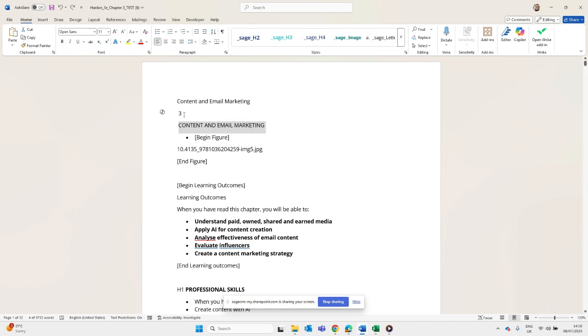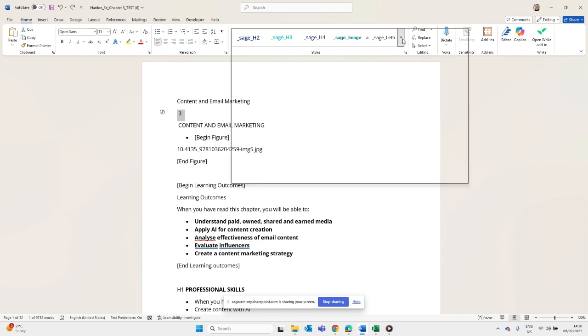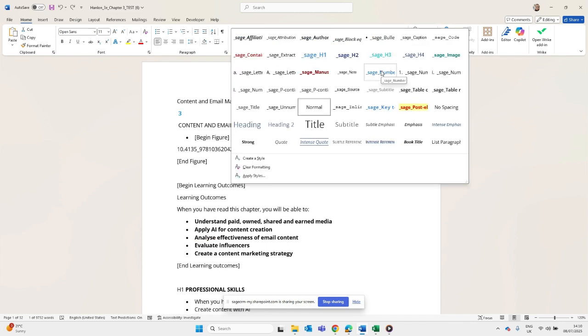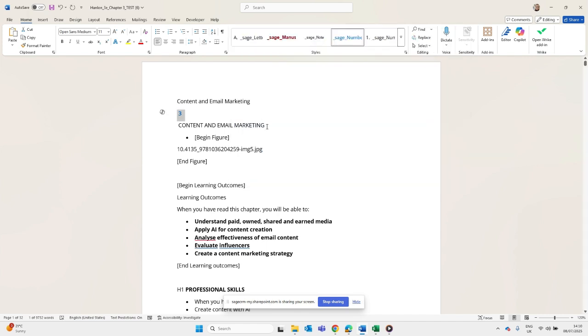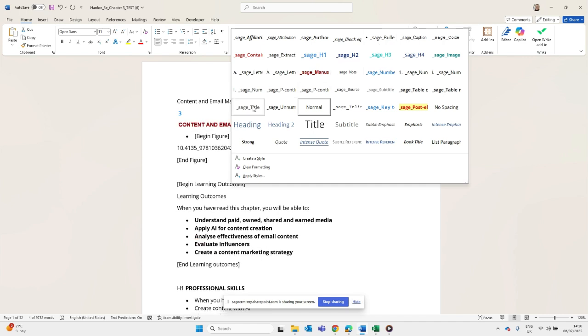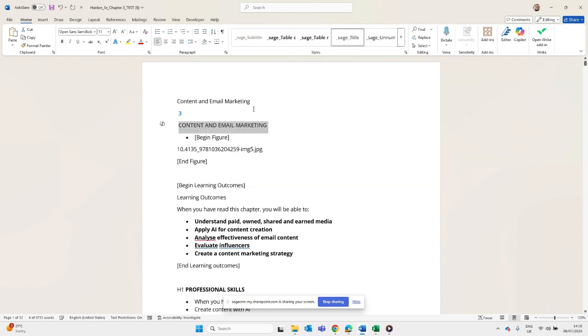So to do this, we're going to highlight the piece of content that we want, the number in this case. We're going to pop open the Styles pane and select the Sage number style. Similarly, we know that the chapter title should be styled in the Sage title style. So we're going to highlight this, pop open the Styles pane and find the Sage title style. You can see already that the content types have changed visually, so we know that we've successfully styled them.